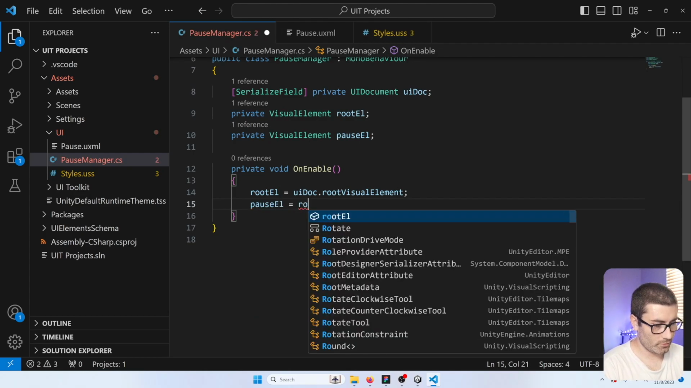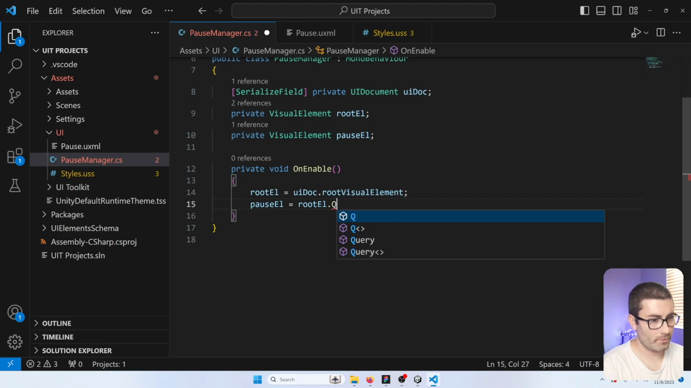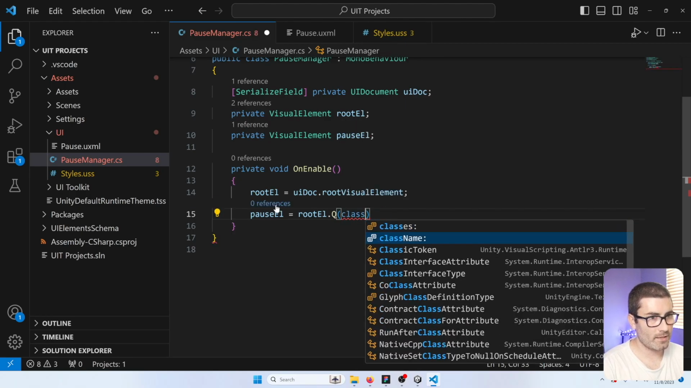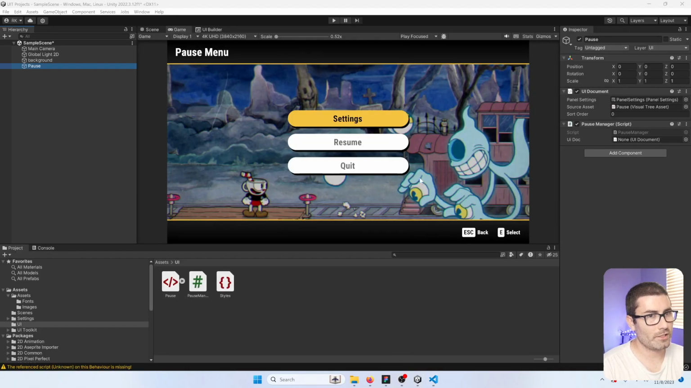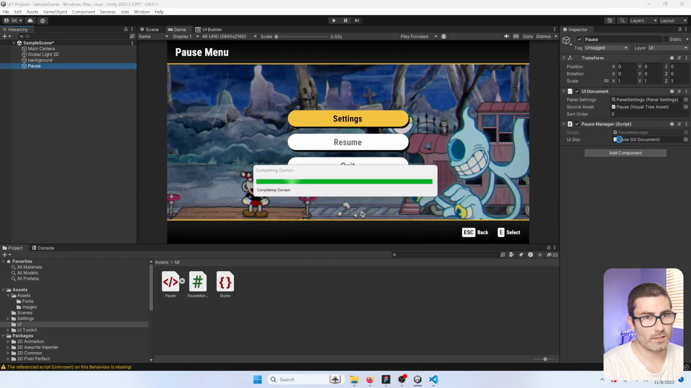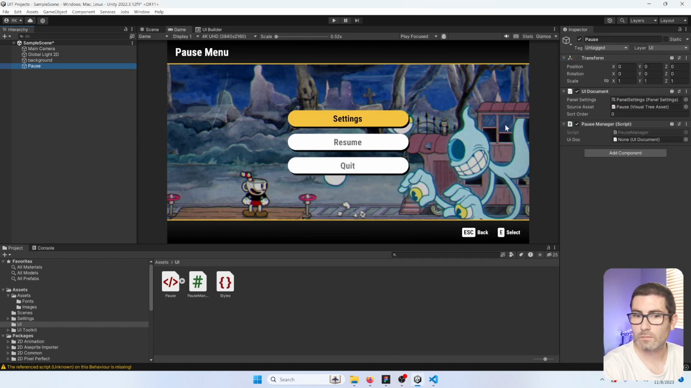And for that, we have to go to root L, and we're gonna query. But since we just want the first one that matches, we'll just do .q. And we're gonna search by class name. And we're looking for a visual element with the class pause. So that'll go ahead and grab that. Let's go back to Unity now. And we just gotta select the UI doc in here. So let's go over here. We'll go and select our pause UI document.